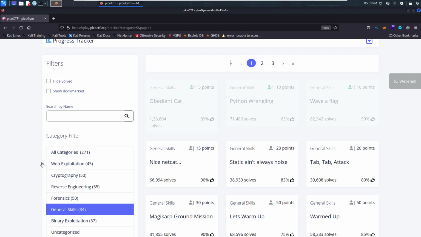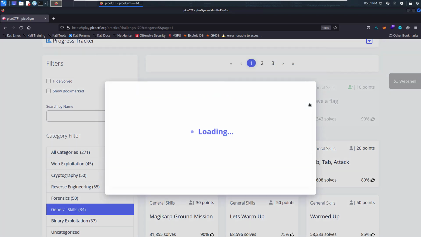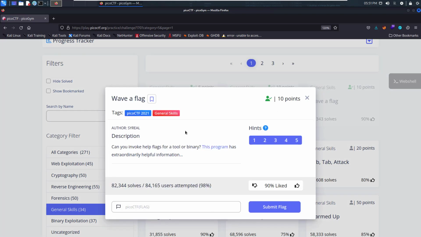Today we will solve Wave of Flag. So let's open the challenge Wave of Flag and see what we have here. Okay, can you invoke help flags or tool or binary? This program has extraordinary helpful information.